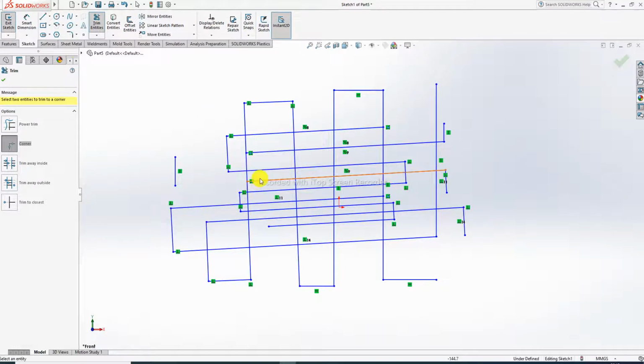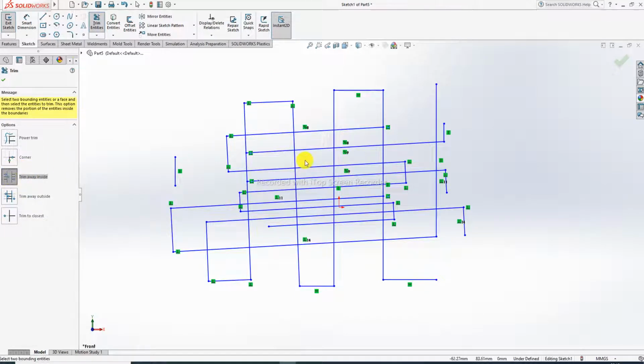And for connected lines, all is deleted here. This is Trim Away Inside. Two lines are selected at first, this line and this line, and Trim Away Inside means the inside portion is trimmed. This is trimmed. Learn it clearly here. This is perfect.